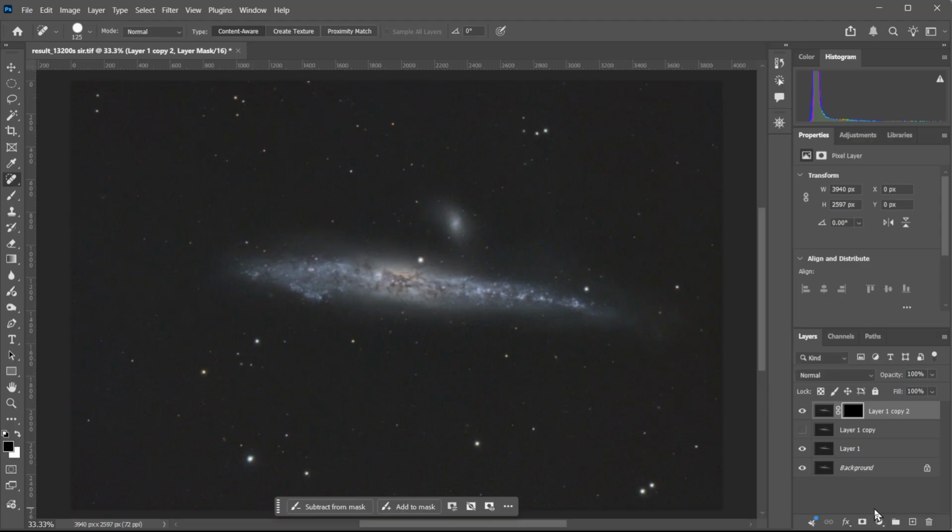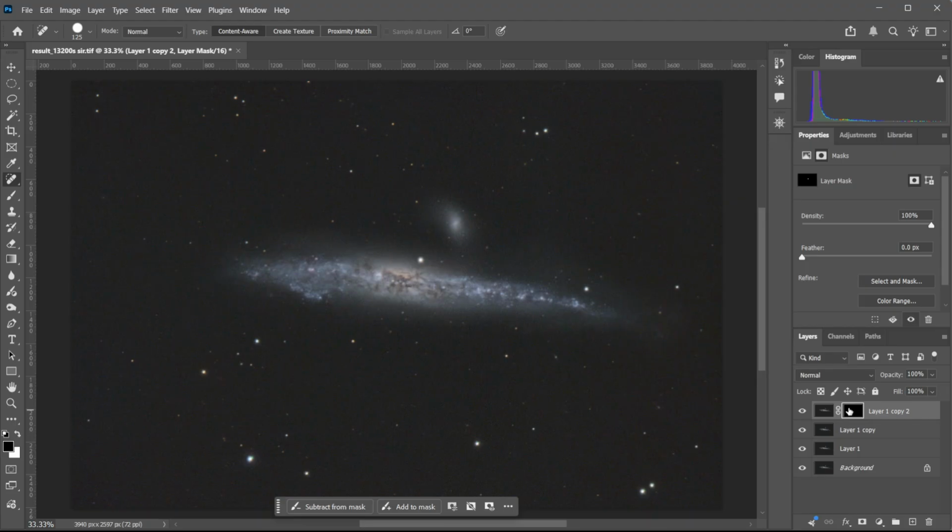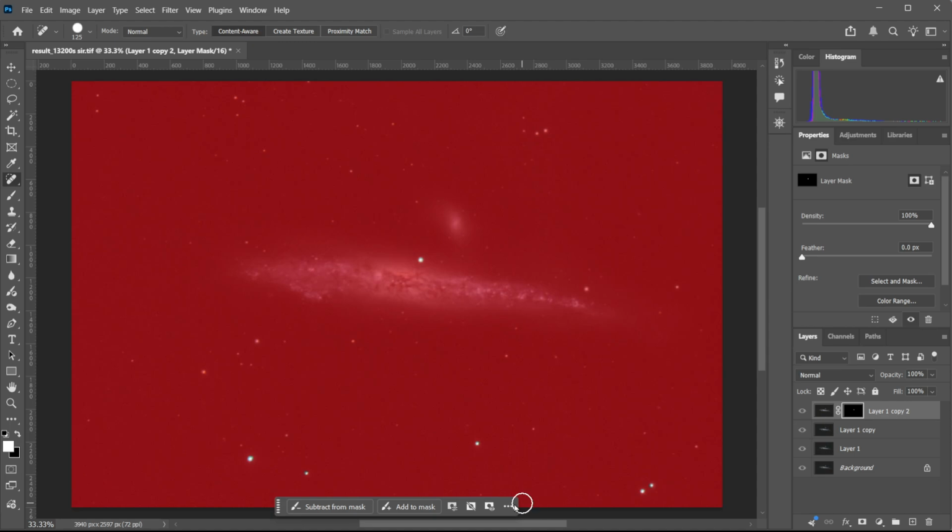And if I click on OK, you can see that we've got this new layer created with the new mask. Now, if I first select the mask and then click backslash, you can see where those stars were selected. So it's 1, 2, 3, 4, 5, 6 stars that were selected. And so we're going to do a trick here.